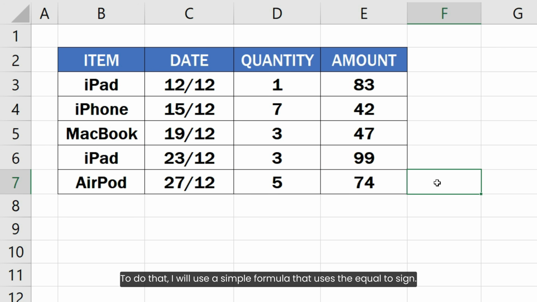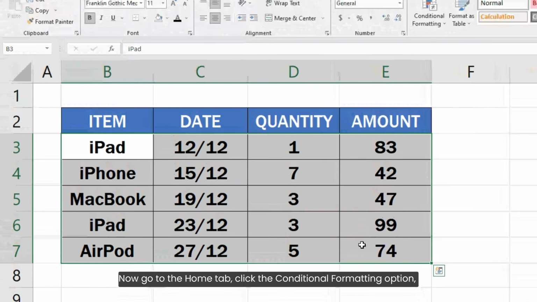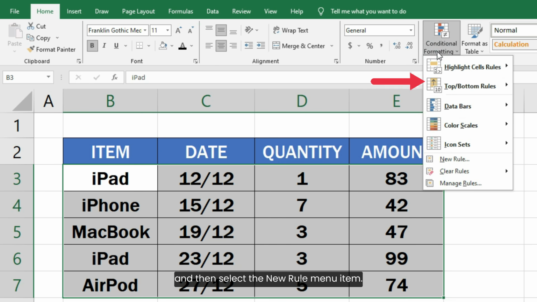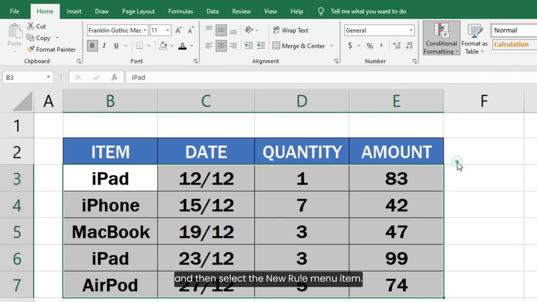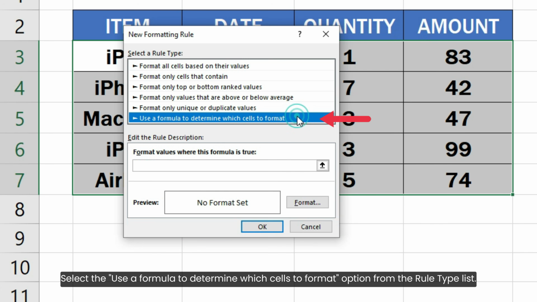To do that, I will use a simple formula that uses the equal to sign. Let's create a formatting rule based on the formula. Select the range of the cells containing all the cells, that is B3 to E7. Now go to the Home tab, click the Conditional Formatting option, then select the New Rule menu item. Select the Use a Formula to determine which cells to format option from the rule type list.